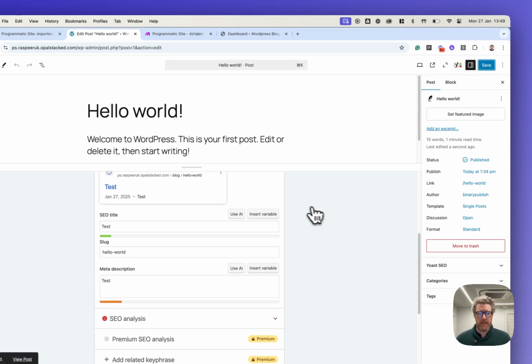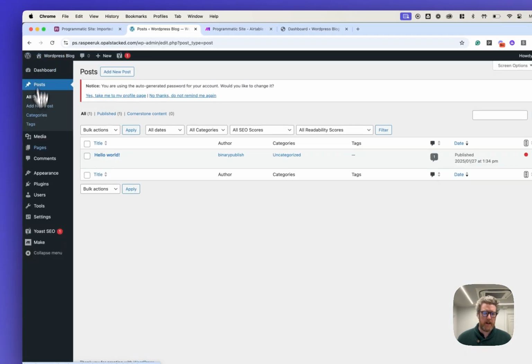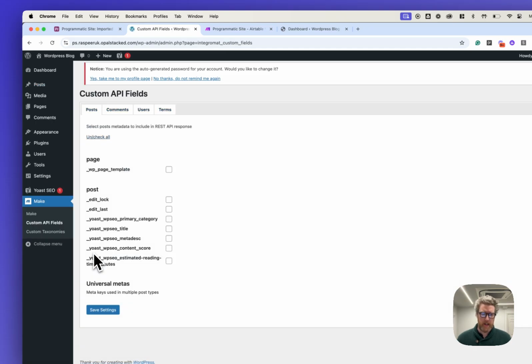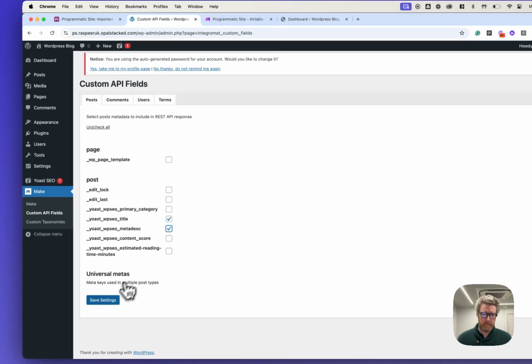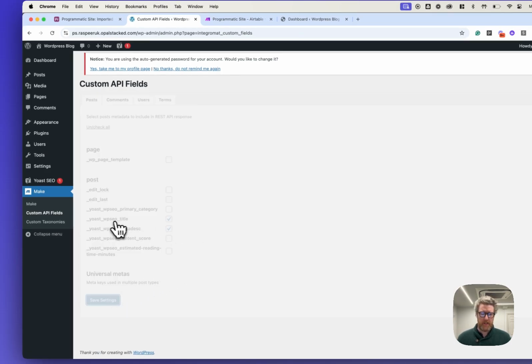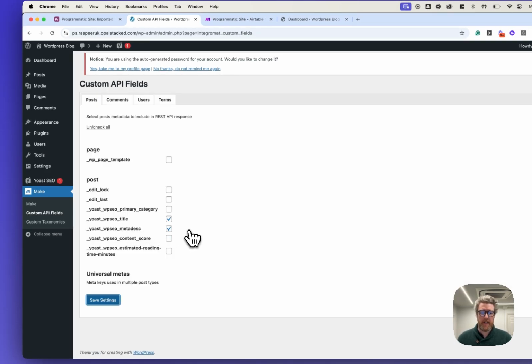The reason that you need to do that is because when you come out again and you go to the make settings, if you look at the custom API fields, these two now show up. If you haven't created a meta title and meta description in posts, then these won't show up. So you click save, and this will allow you now to map this information in make.